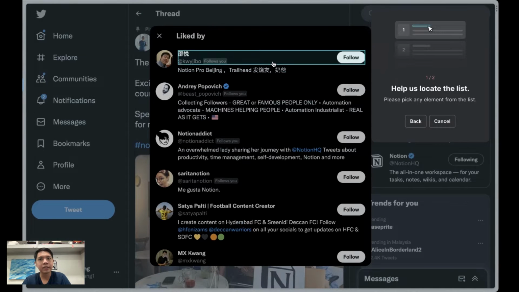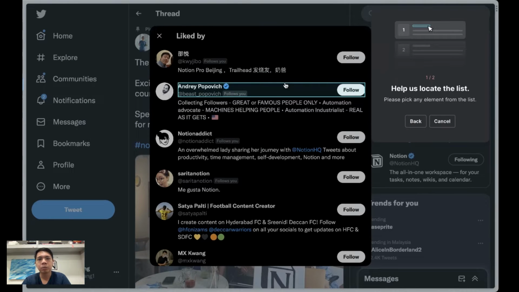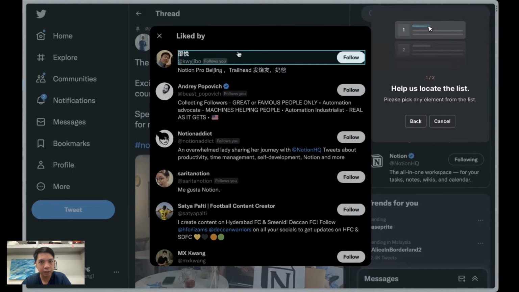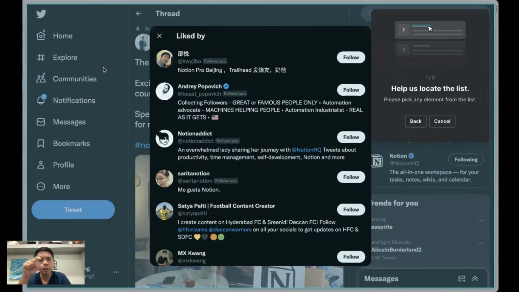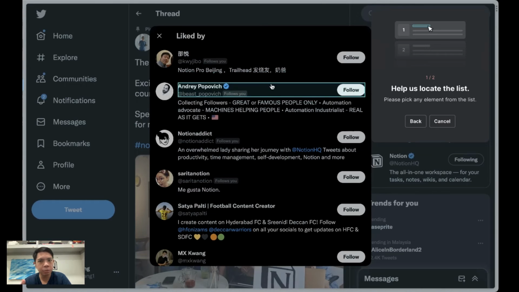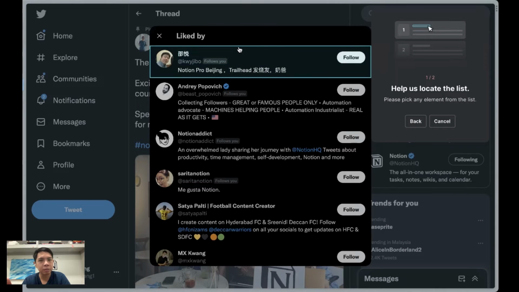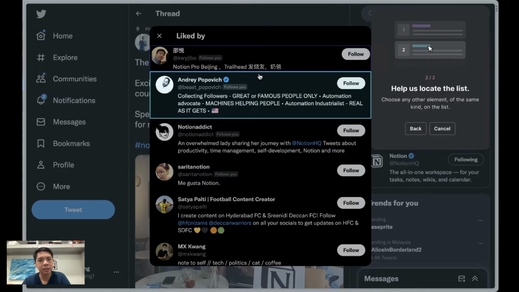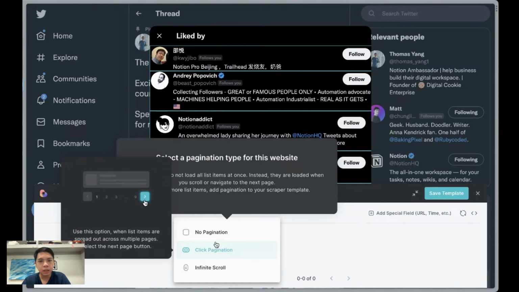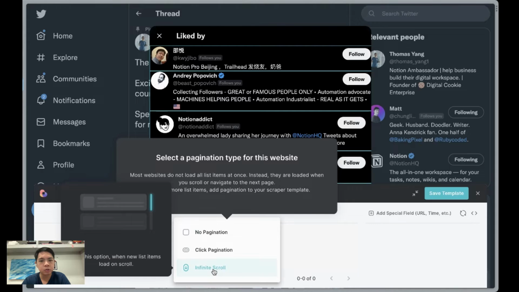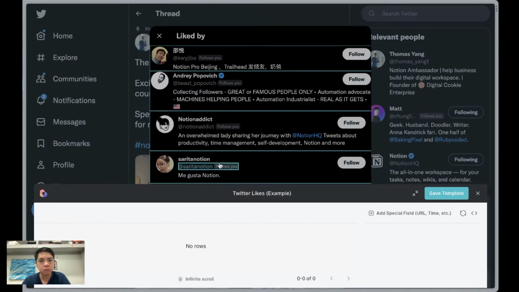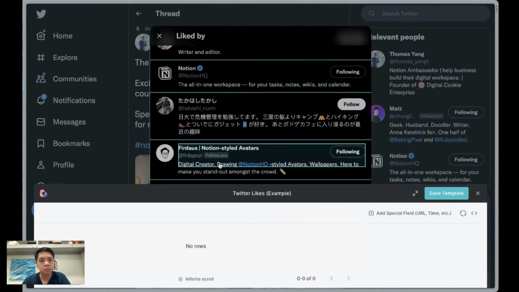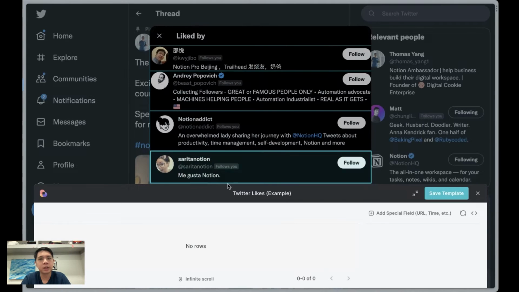So now you need to help Bardeen understand where the list, where the table is. You can just simply select. You can see there's an indicator here, so just to show what it looks like. There's a bit of trial and error that you need to try out. But for this use case, what helps is I'll just select this, and this will be the first row, and now select the second row. In this case it will be infinite scroll, since normally we need to scroll through a list of people from top to bottom. And now this is where it gets started.